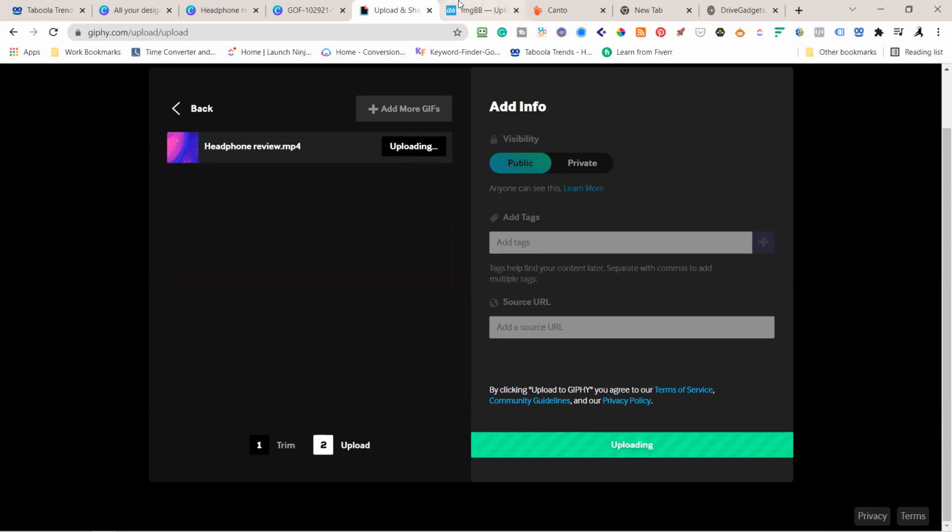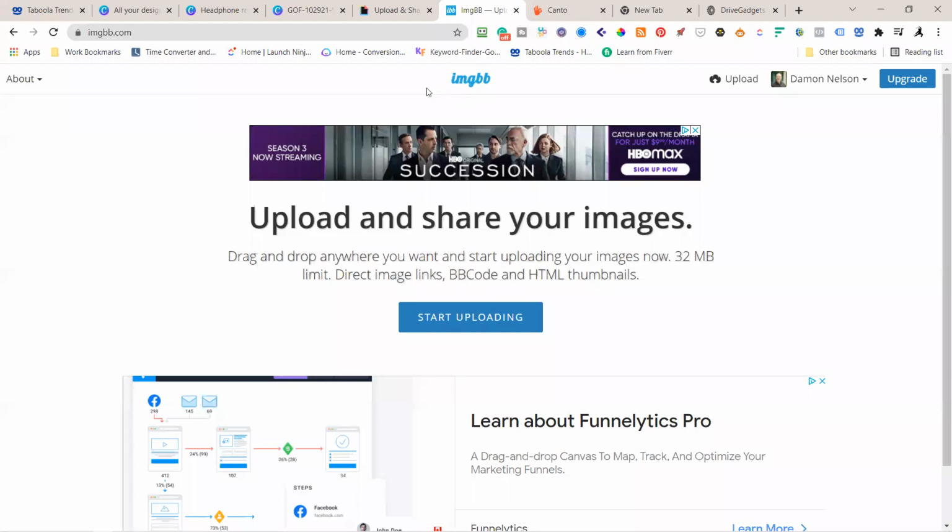Now, while that's uploading, I'm going to show you IMGBB. It's just image storage, online image storage. Go ahead and sign up. You can upgrade. I haven't ever found the need to upgrade to a paid version yet, so I'm still using the free version. Free version means you're going to see ads all the time.